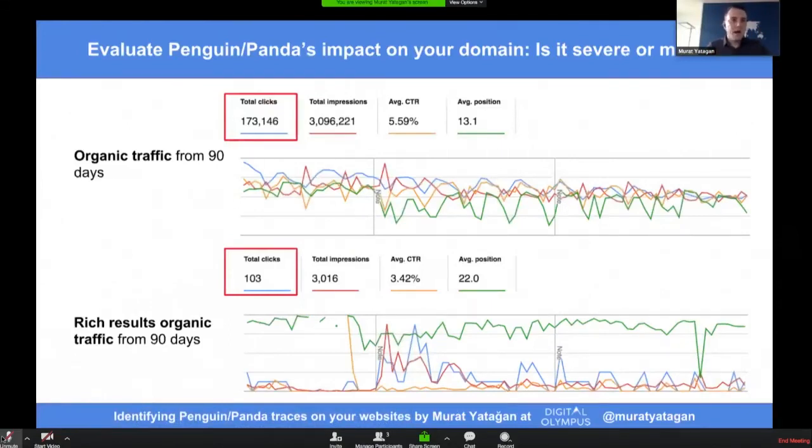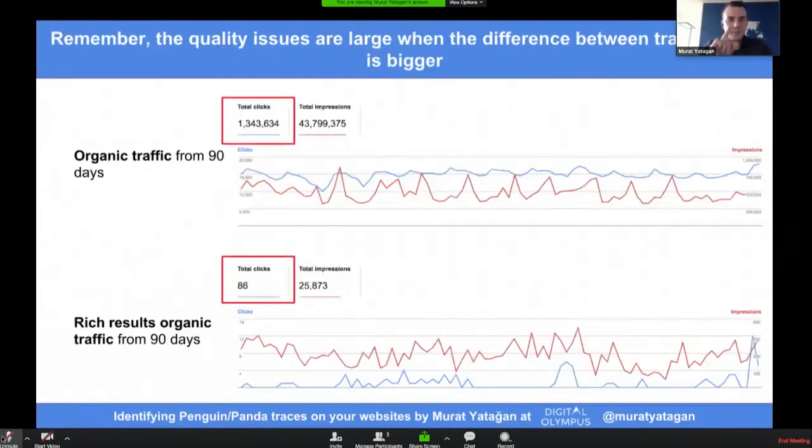That means, are the quality issues on my website big enough to jeopardize my website's organic visibility, or are they minor enough that I can fix them quite easily and get my visibility back in a short time? Here you can identify these things by monitoring the difference between the total organic traffic and the rich results organic traffic. Remember, the quality issues are larger when the difference between these traffic types is bigger.